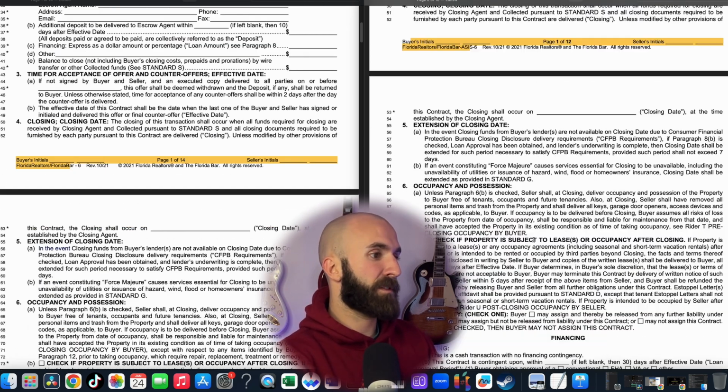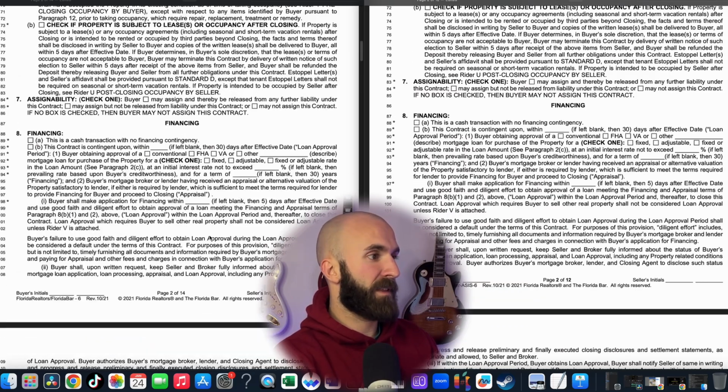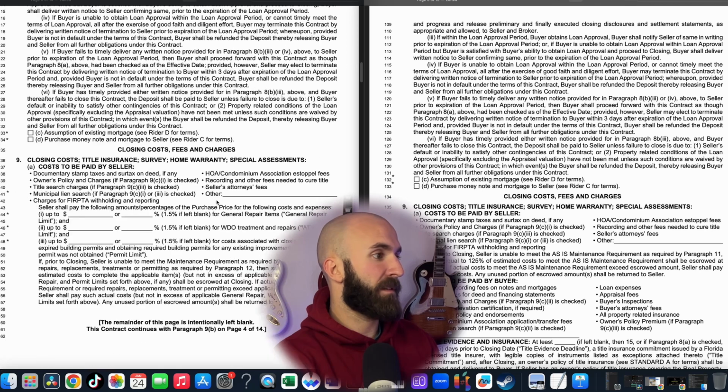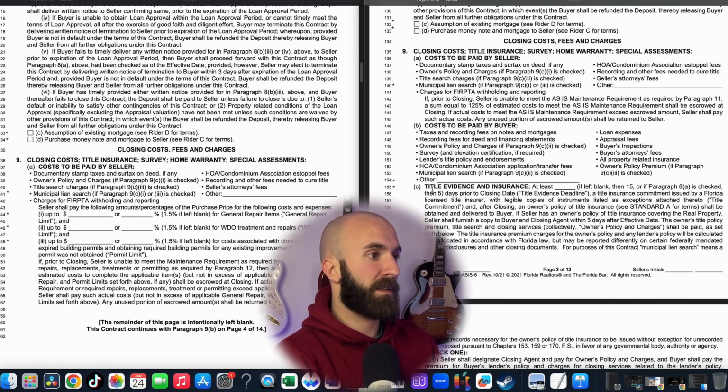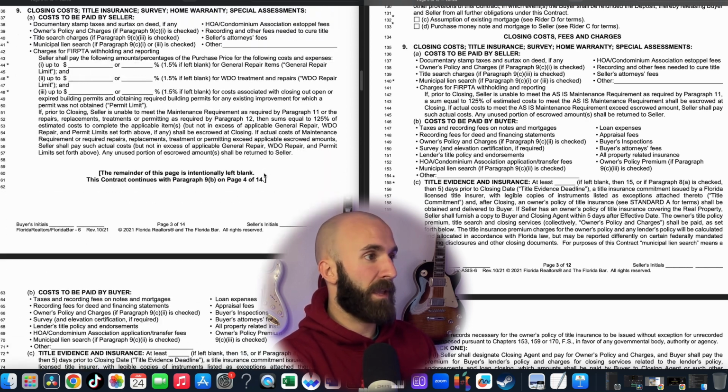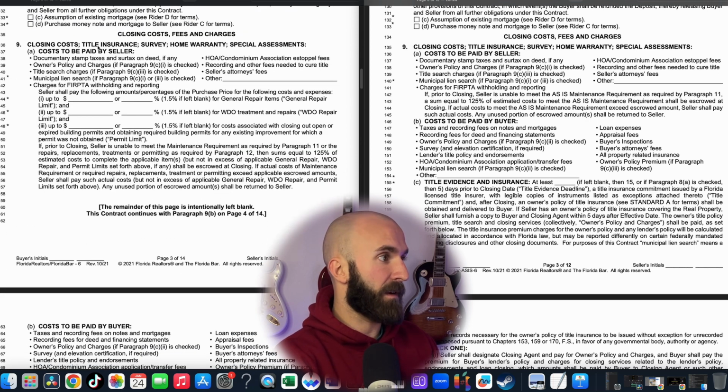They have the same first page, come down, they both have the exact same financing contingencies. Everything is the same there. The first time there's a change is when we get to section 9 about the costs and fees as to who's paying what. So let me get right in there. Closing costs, fees, and charges right here. Okay, section 9. This is where the first change is.